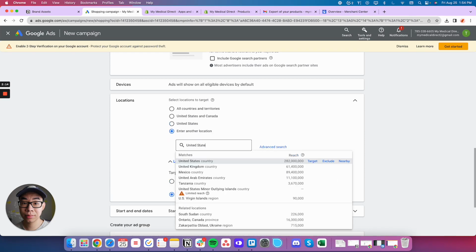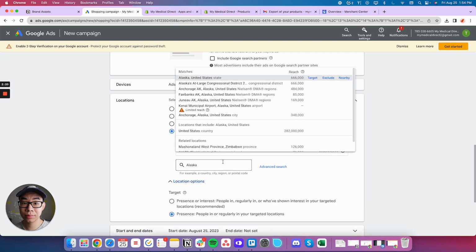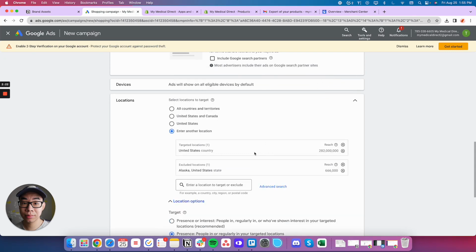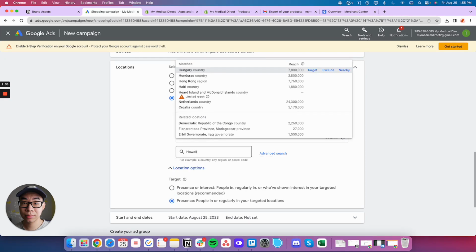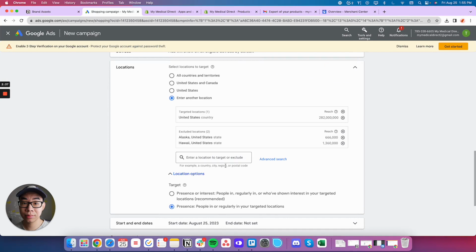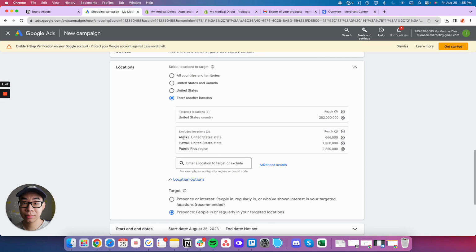Now we want to target the United States, and then we also want to exclude 2 states. Alaska, we don't ship to Alaska. 99% of suppliers will not ship to Alaska because the shipping rate is insanely high, probably more than the product cost, so it doesn't make sense to ship there. The other one is Hawaii. We want to exclude that as well. There are also others like Puerto Rico that you can exclude, but generally Hawaii and Alaska are the 2 that you want to exclude.